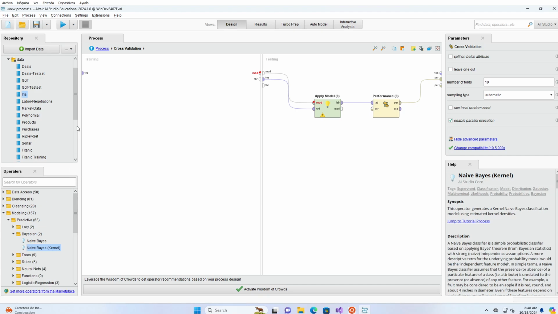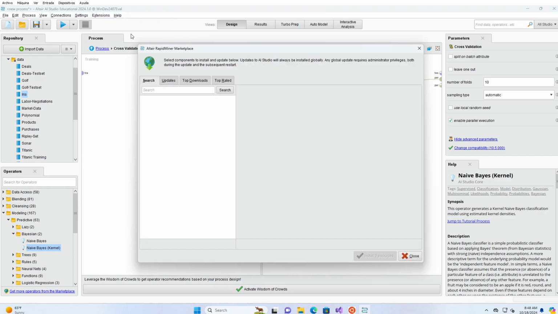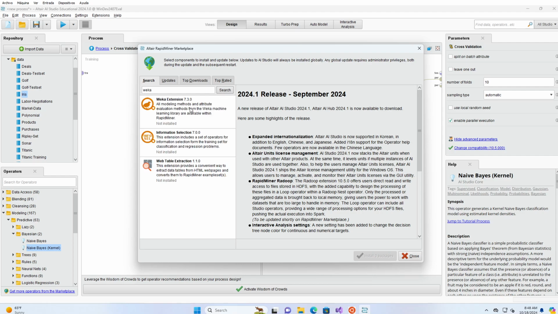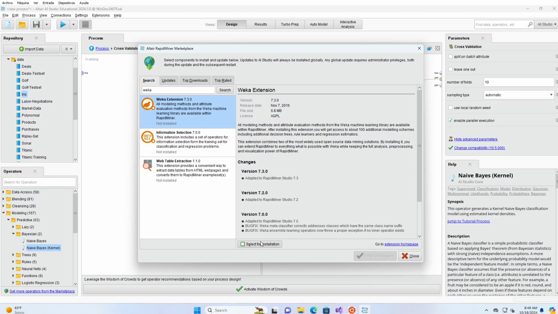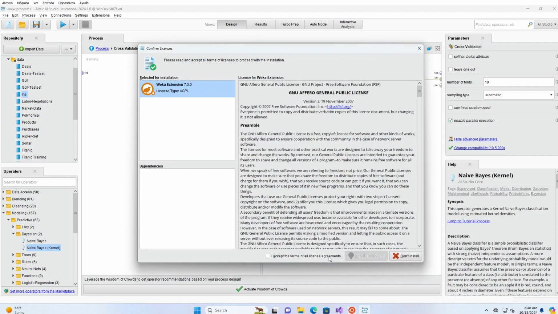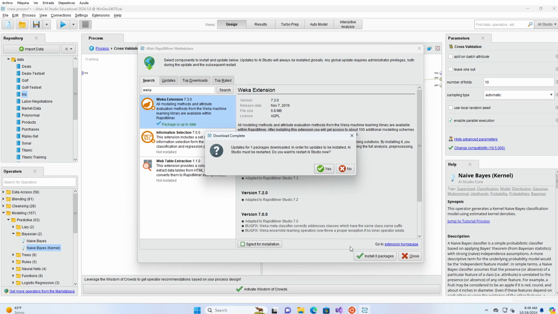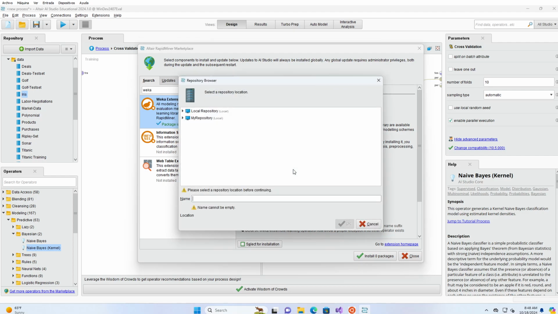To use Bayesian networks, you'll have to go to the extension menus, Marketplace, and search over here for Weka. You'll have to install that operator, this one over here. That extension installs within RapidMiner. I need to restart. Okay, I'll restart now. And I'll save the process.